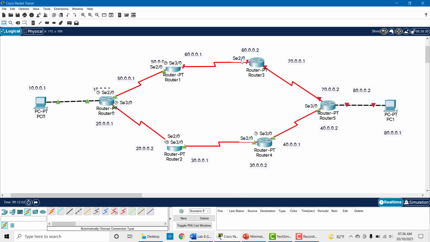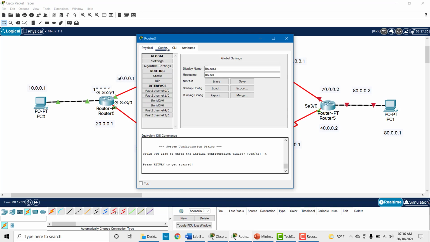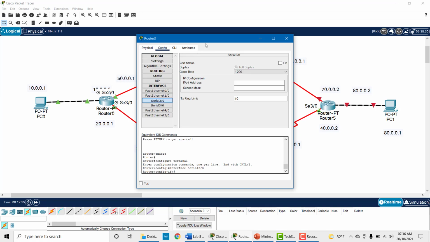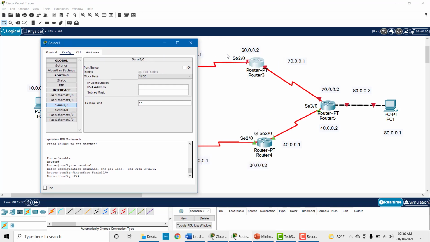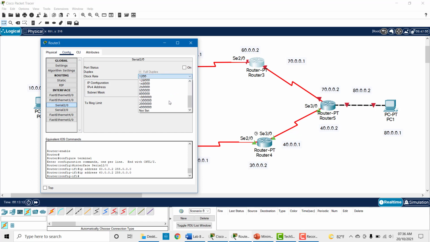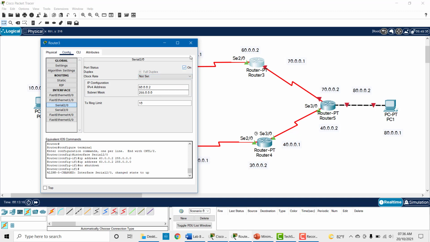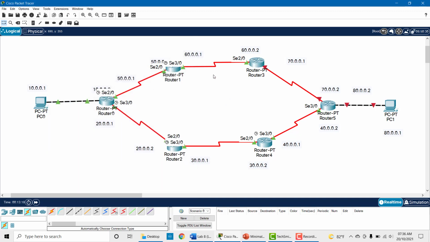Then the other end is 2/0. Go to serial 2/0. The IP address is 60.0.0.2, subnet mask. Here we don't need to fix any clock rate. So make port status on. So we completed the 60 network.